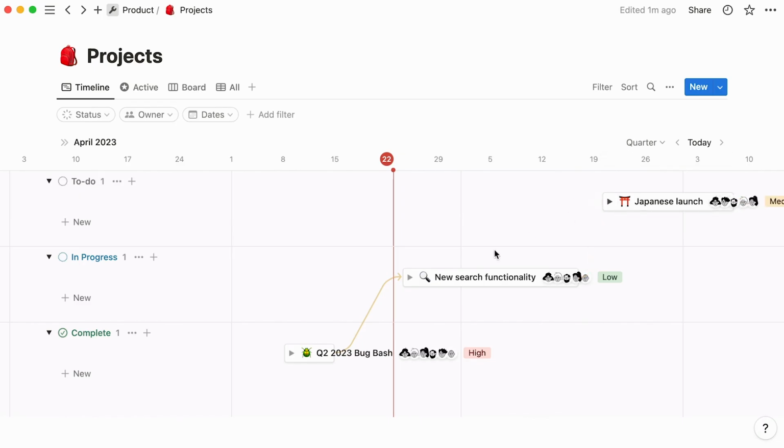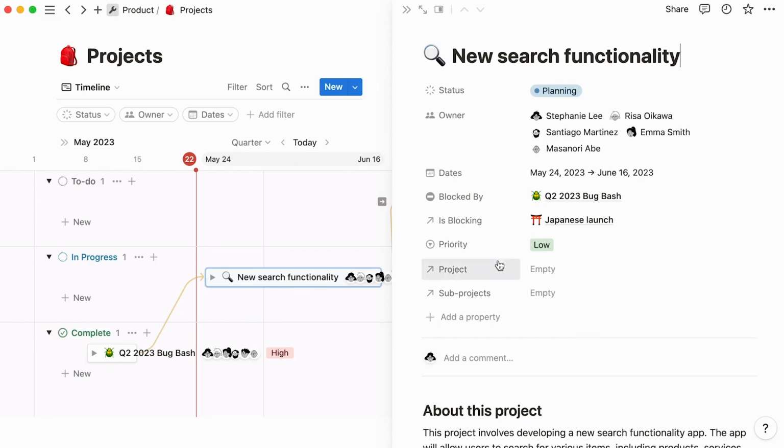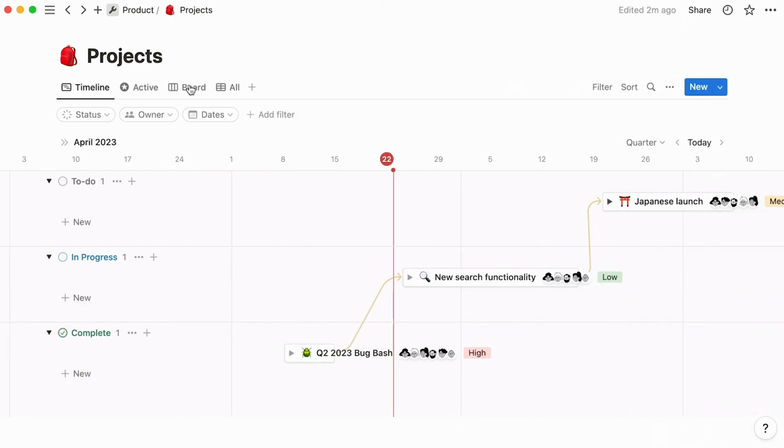Furthermore, keep in mind that a database item can have multiple dependencies. We could have made it so that both of these projects were dependent on the completion of the bug bash. And note that a project's dependencies will also appear as properties in its page. You can add or remove dependencies from here too. As you can see, this feature can help you set logical start and end dates for projects, ones that take into account the dependencies between them.